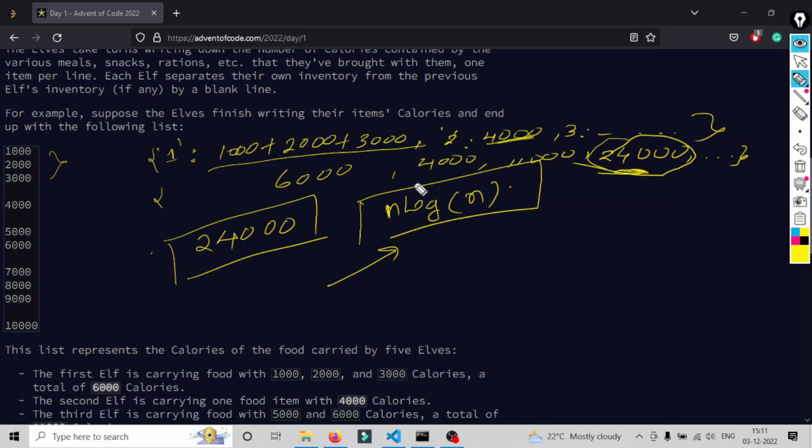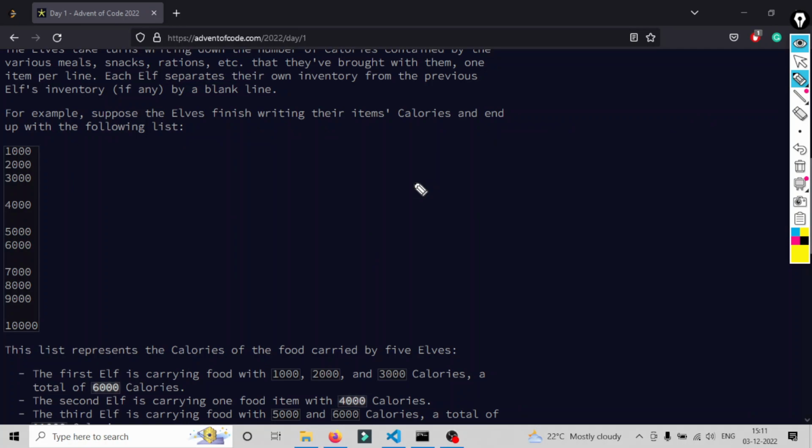I have one more approach in my mind, which is to use a priority queue. So let me just show you how we are going to use a priority queue. We will take a priority queue PQ. Now we will push all the information of the individual elf into this priority queue. So how are we going to do that? I'm going to use Python. First we will sum up all the calories for each individual elf and push it into the priority queue.